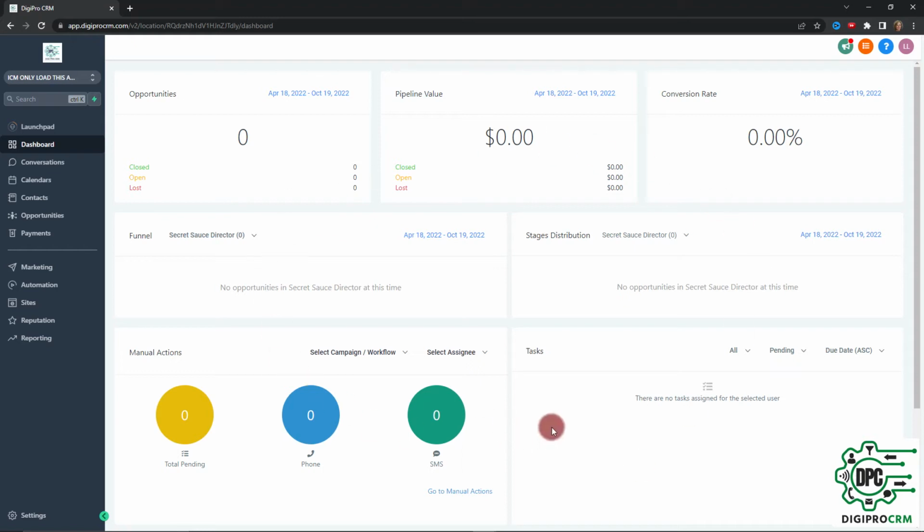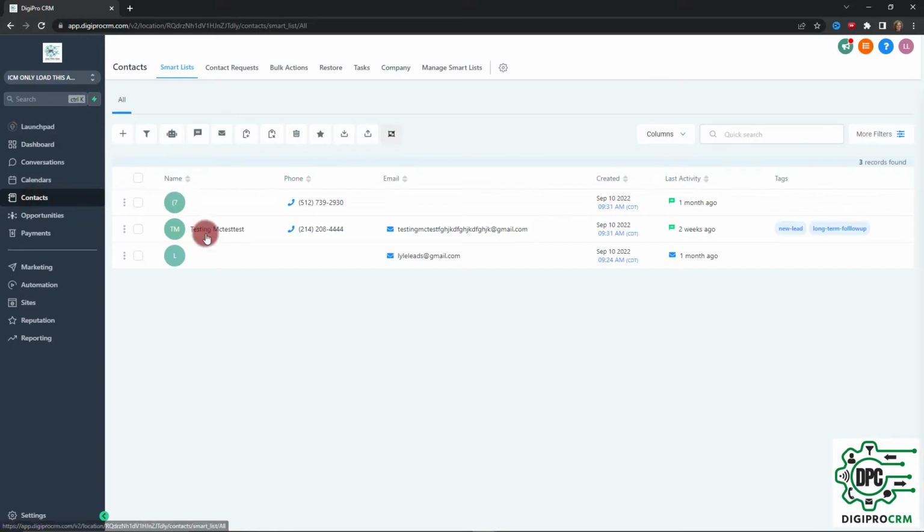Okay, we're back at our dashboard. Make sure you watch the previous video on how to add tags and make sure you have your tags set up so you know what's happening. So I'm going to go in here to my contacts. I don't think this has any contacts, just a little test contacts. But you see this contact here, they have a tag called new lead and a tag called long-term follow-up. By having these tags, I know where this person is in the process of customer relationship management. I know what I can do with that.